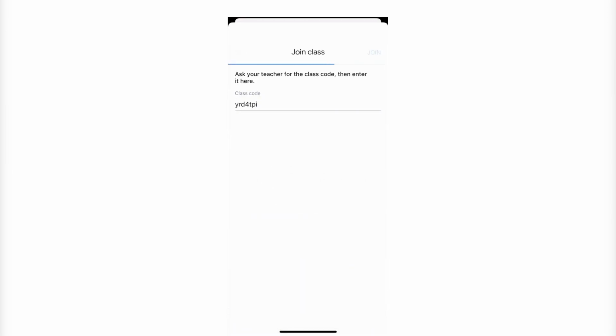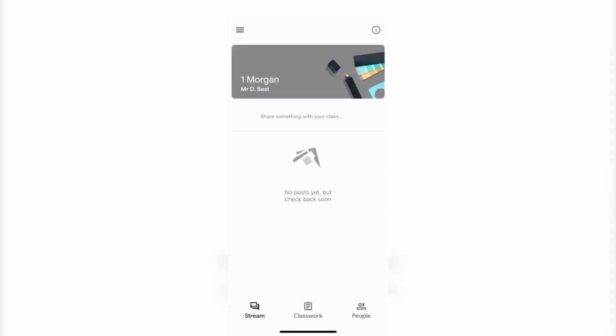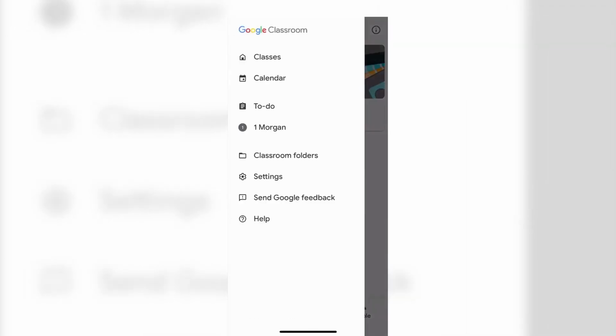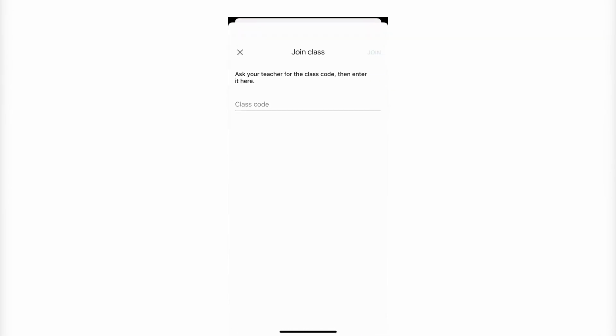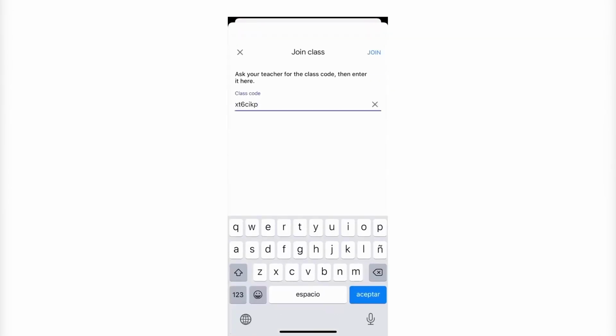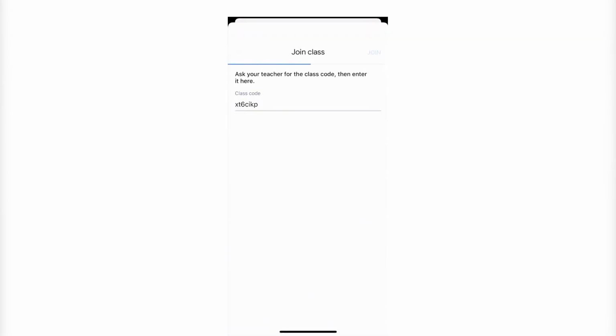To add another class, open the menu, which looks like three horizontal lines in the top left corner, select Classes, and then enter the code for the next class. Repeat this process until you have signed up for all your classes.